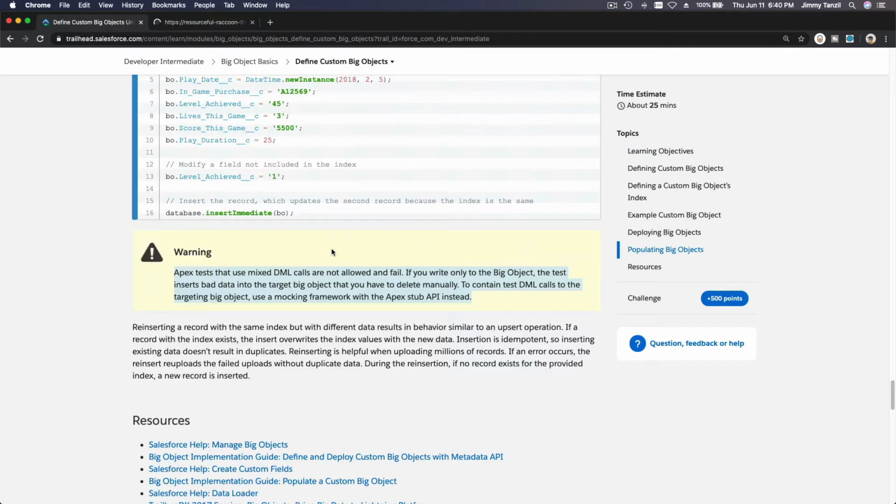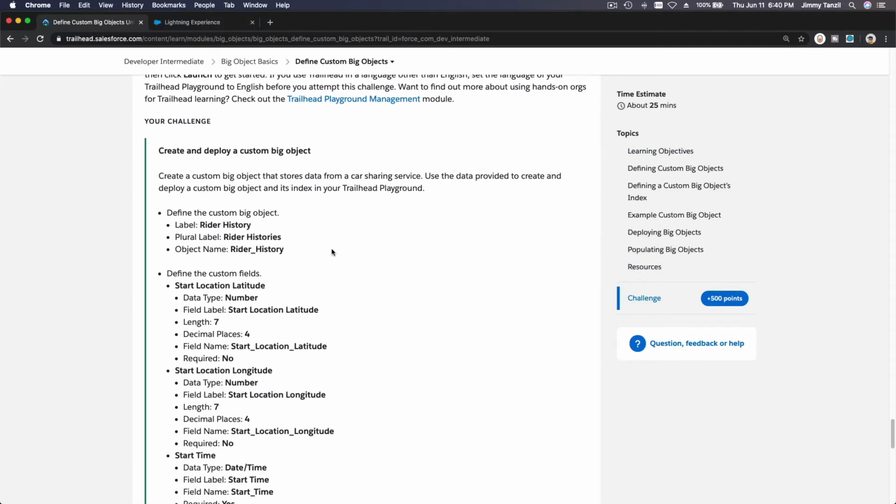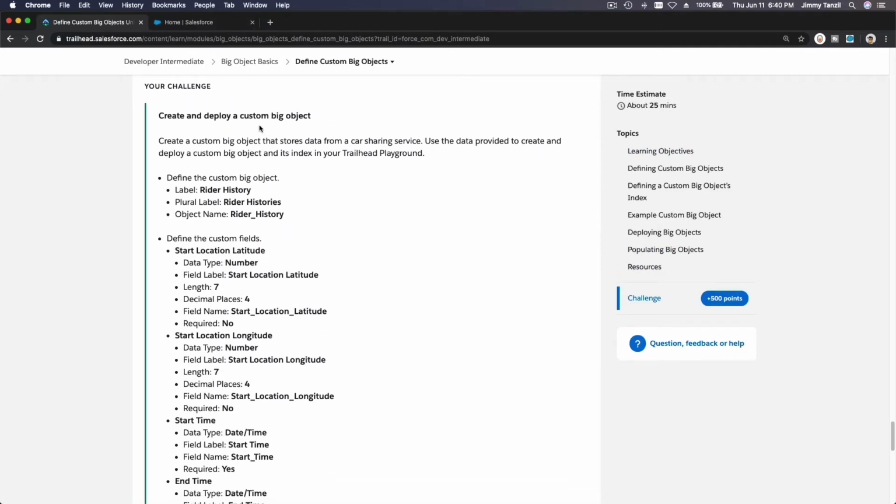And you can close this tab. So we are launched there. So all the way down to hands-on challenge, okay? Create and deploy a custom big object.